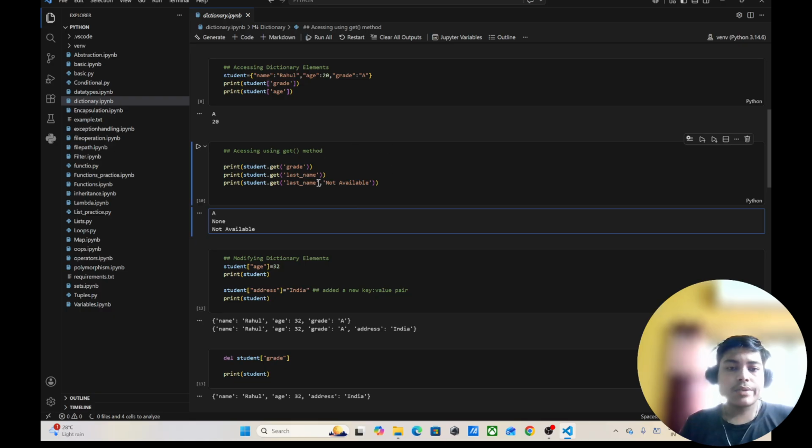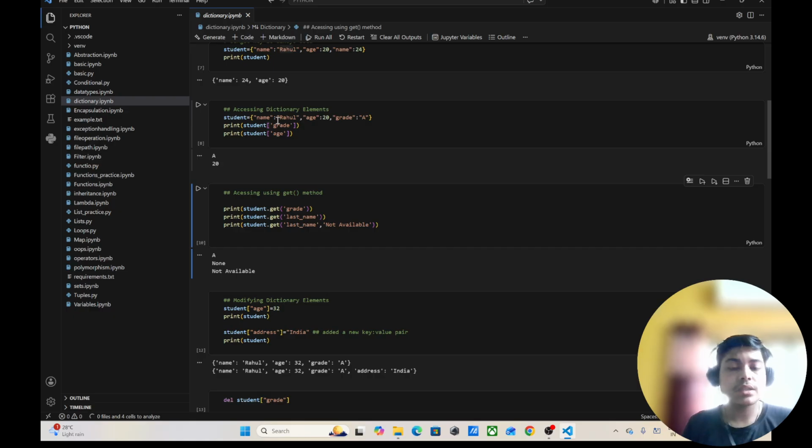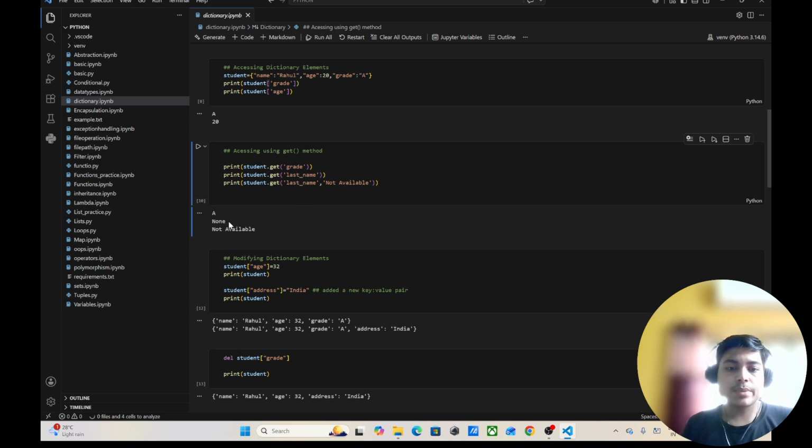Then we have also seen how to access using the get method. Student dot get grade, the value A has been returned. Student dot get last name, so last name is not there, that's why it's giving None. In my student dictionary there is nothing called last name, no key named last name. So this is giving None.